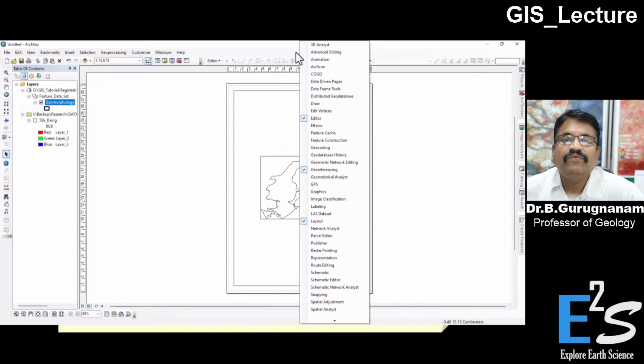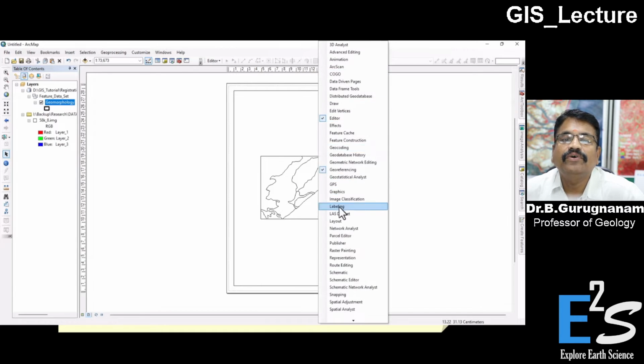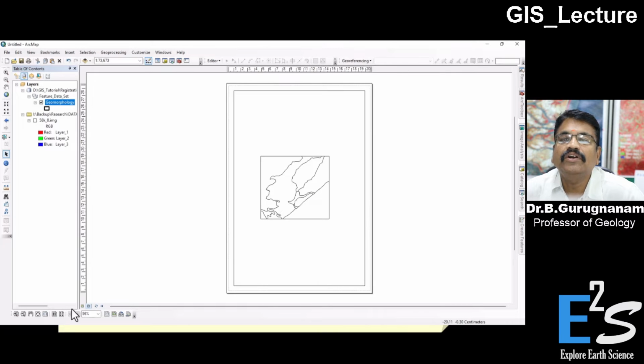For that, we have to right click on the top main bar. We have already opened the layout, and I am just showing you how to open it. You just click the layout, and automatically the layout window will come at the bottom. So this is the layout window, the layout toolbar.